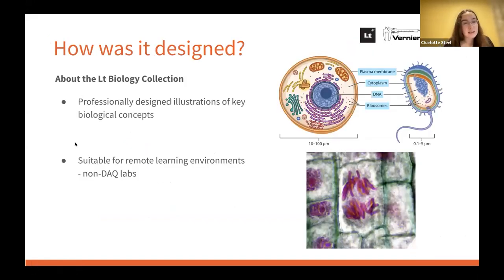Other features of the collection that you might find interesting are that it has professionally designed illustrations of key biological concepts. Like I said earlier, it can be very difficult to find accurate scientific images, let alone images that are attractive or a set of images that actually cohere well together. With the biology collection, that is not something that you have to worry about. All of the images in the collection are visually cohesive and accurate and created by our team of in-house medical illustrators.